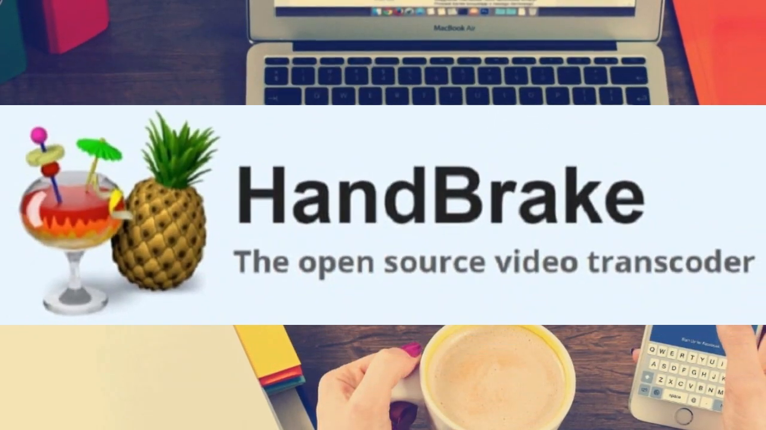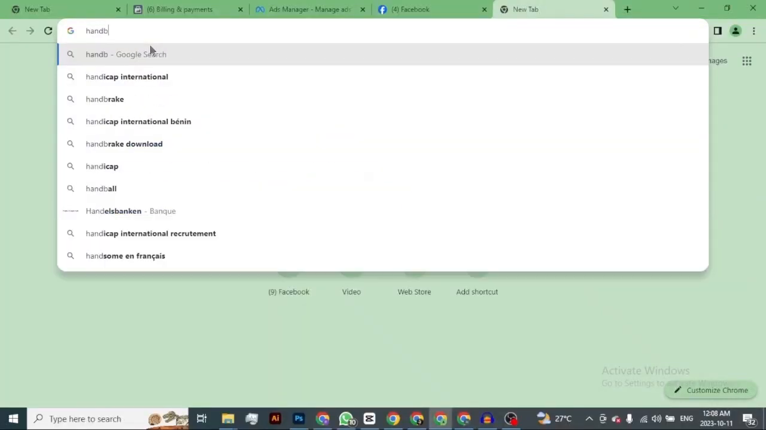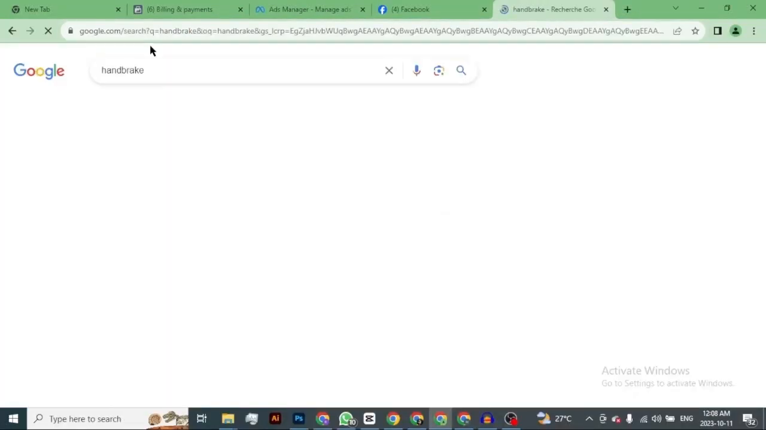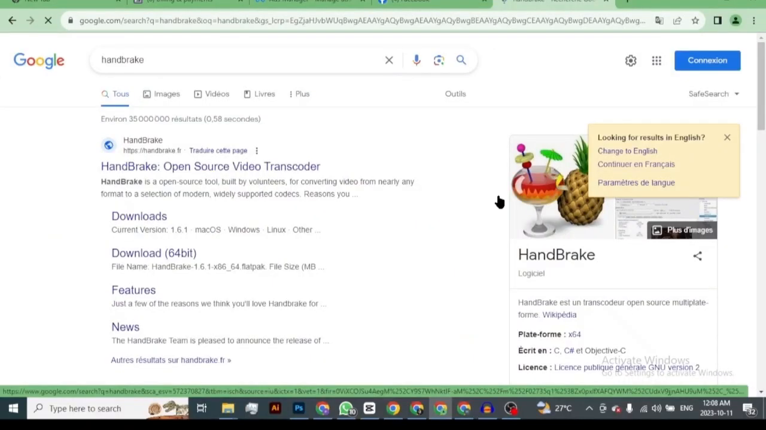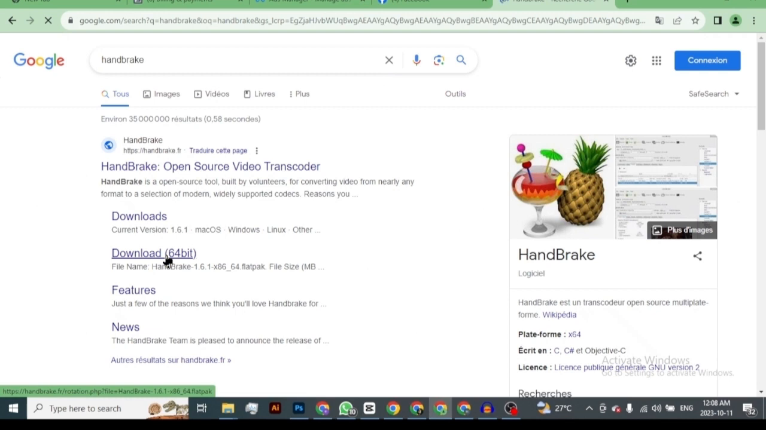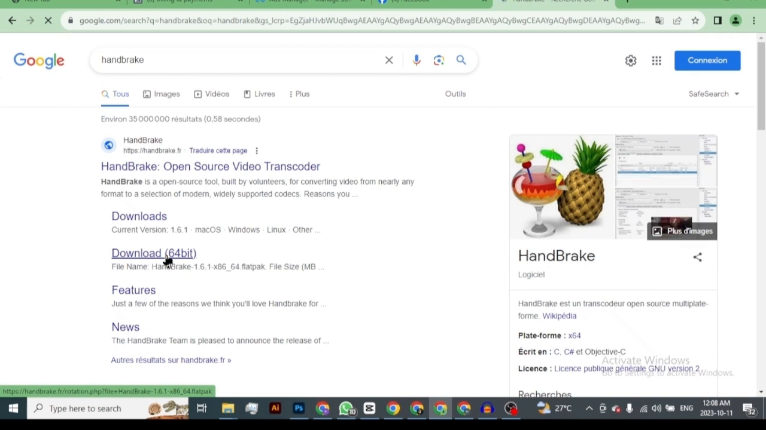Go to your browser and search for HandBrake. So definitely it will be the first one you see. So this is the software here. You just click on download. I already have this downloaded and installed, so it's quite simple, just like every other software on your PC. So we just download it and follow the installation process.